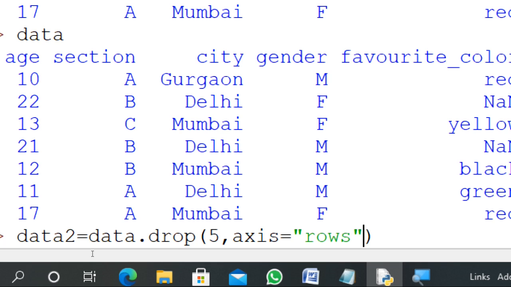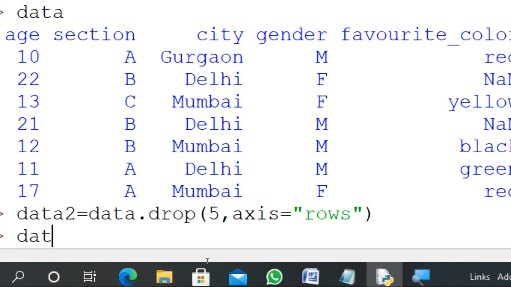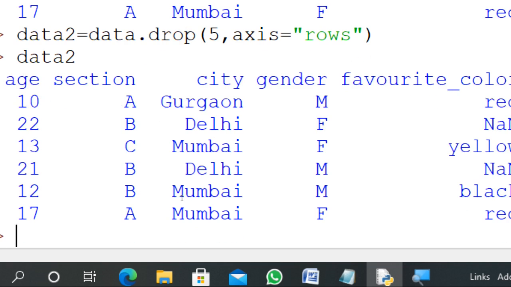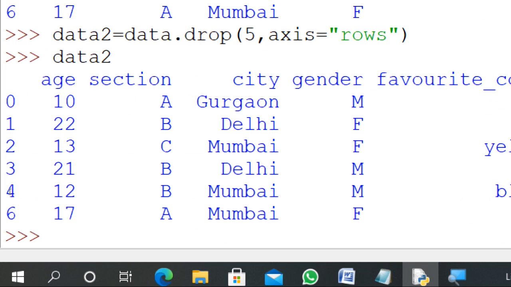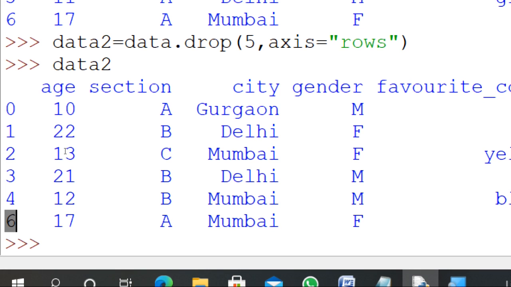So what it will do is that it will create a new data frame whose name will be data 2, and it will have the entire data frame, but row 5 will not be there. So let me hit enter. Okay, I type data 2. Let's see, we have got row 0, then I've got 1 2 3 4 6. I don't have 5. So we have seen how to remove a row from a data frame.